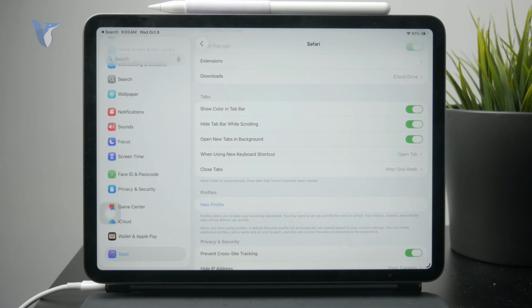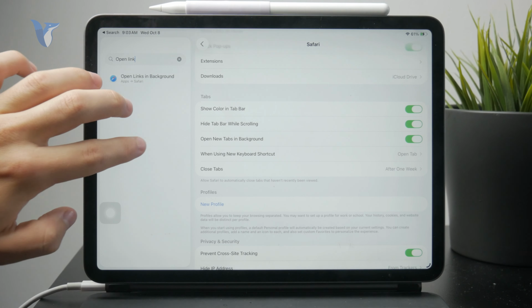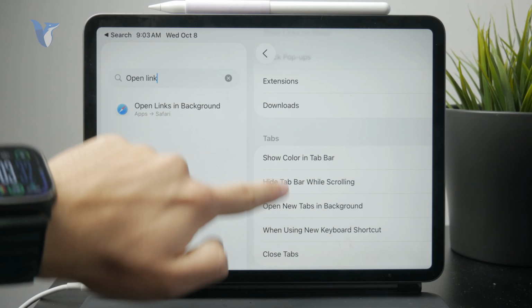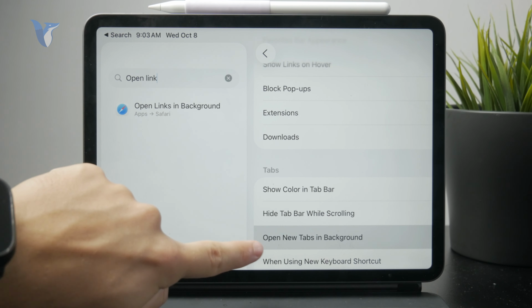and this is probably the thing that you are looking for. What's interesting, however, is that when you go to the search of your settings and type in open links, you can see that there is the ability to check open links in the background. And when you click there, inside of the settings, it's called open new tabs in the background, but it's the same thing, right? So this is the behavior change that you are looking for, right?